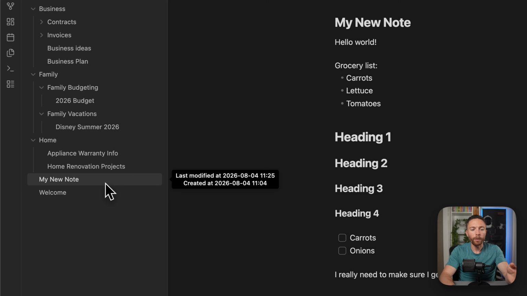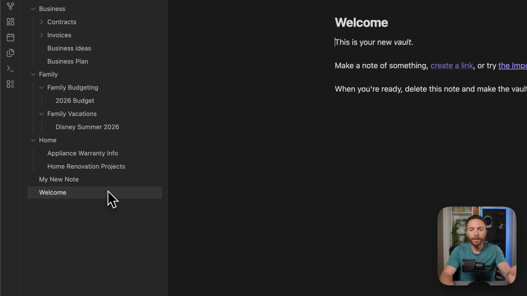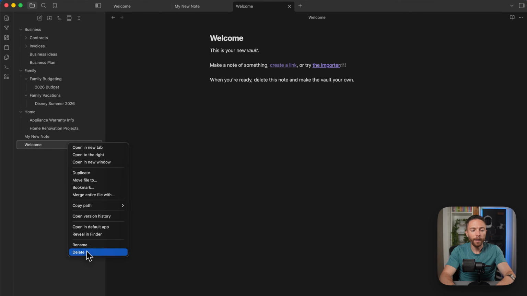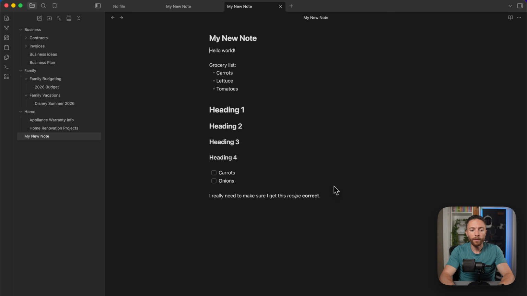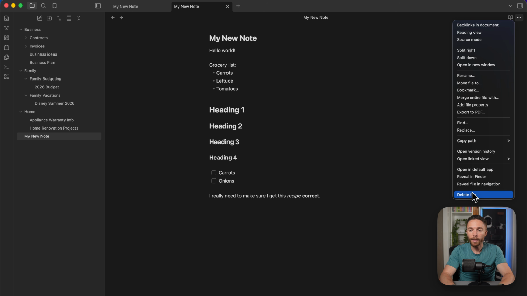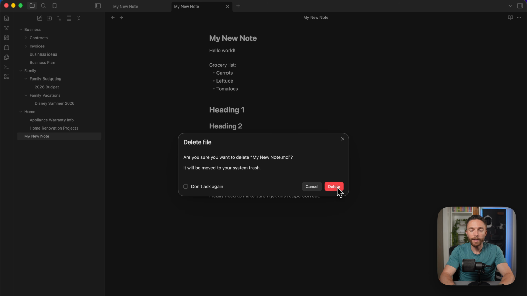But things have gotten a little bit messy because I have these notes that I no longer need. To delete any notes, you can hold down Control, click on the note, and then click on Delete. And then it will ask you if you're sure you want to delete it, and you can verify that. Or when you have the note open, you can click on these three dots on the top right and click on Delete File, and then once again confirm it.